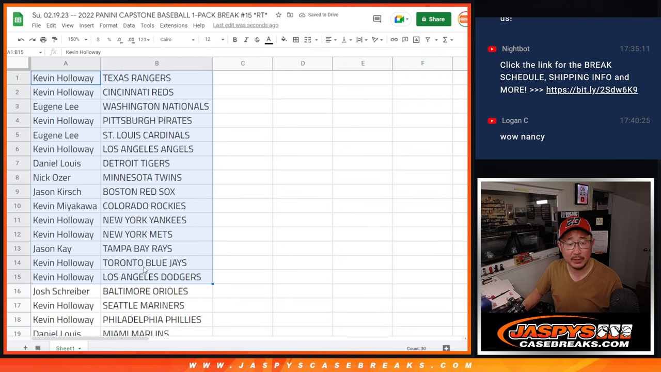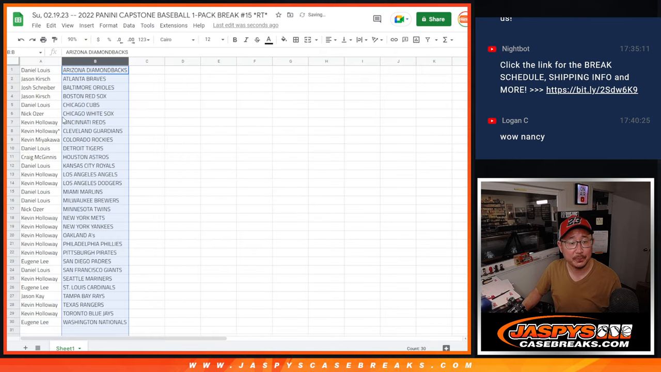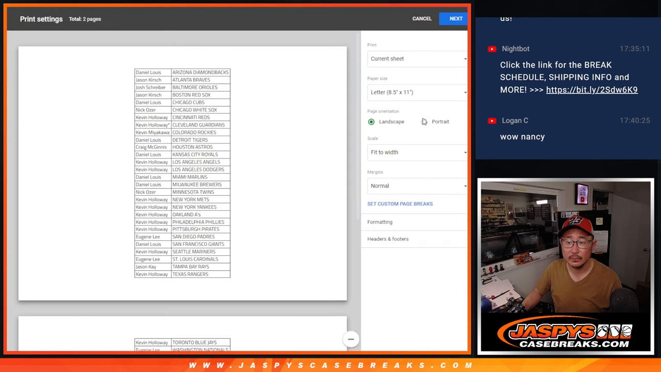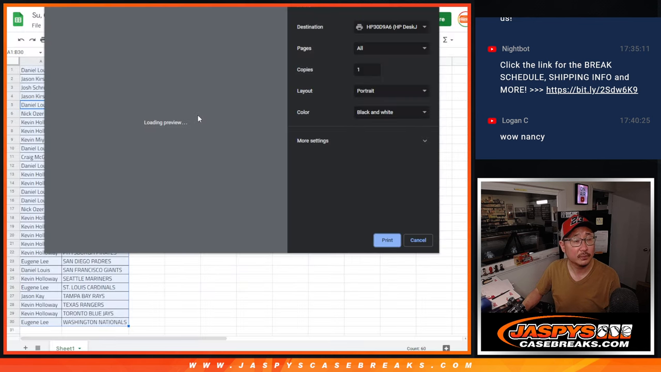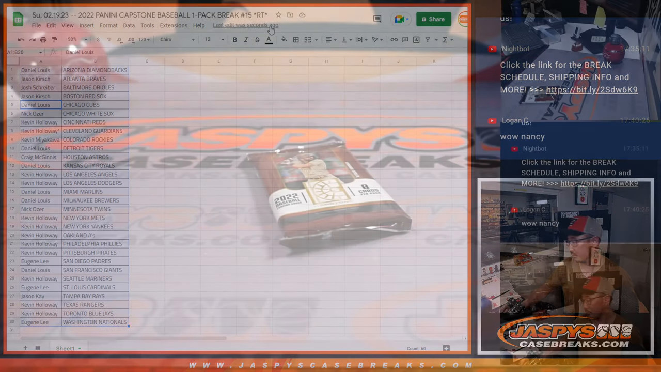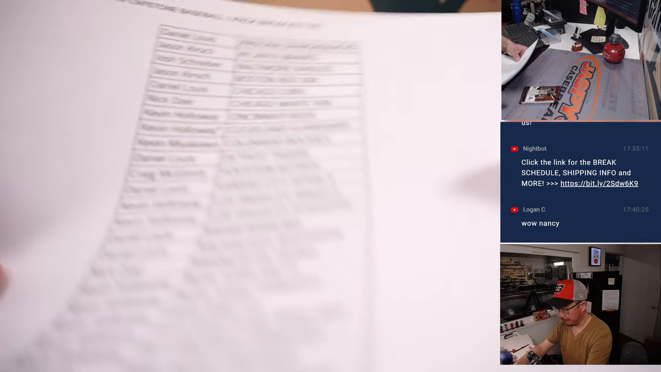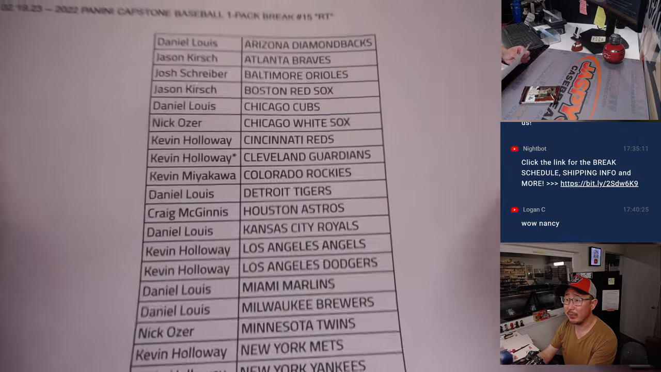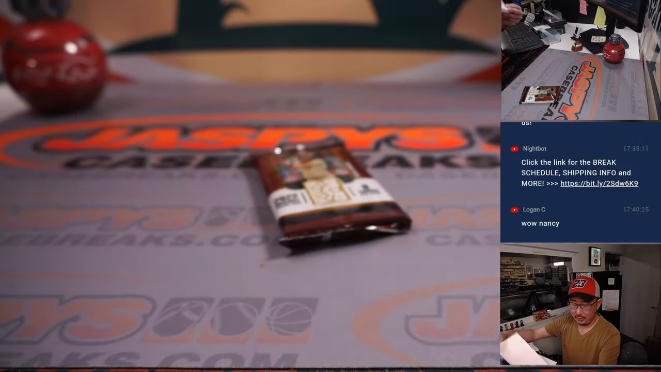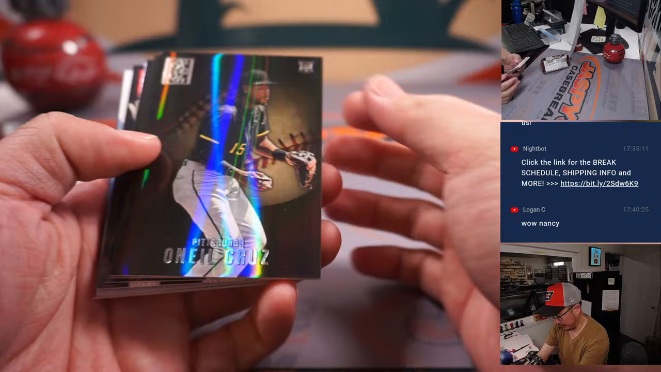All right, there's the first half of the list right there. Second half right there, no trade windows. Let's just get on with it. All right, hot off the presses, here's the final printout. Let's see if there's any surprises in this pack here, maybe.